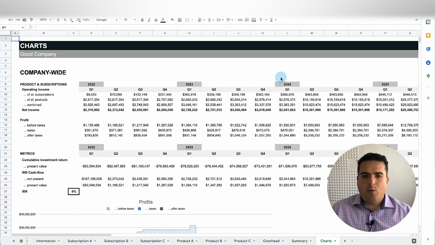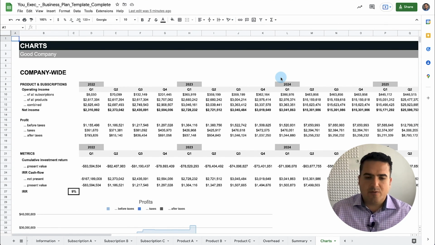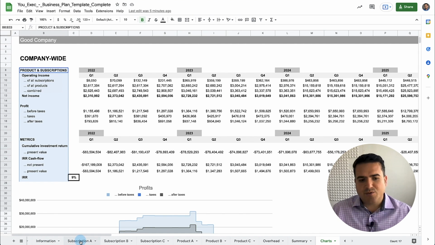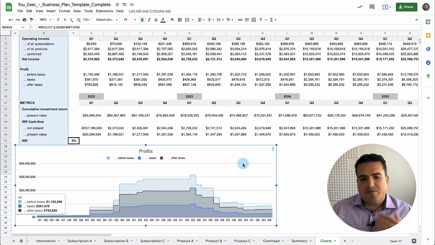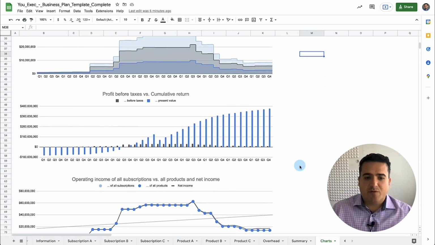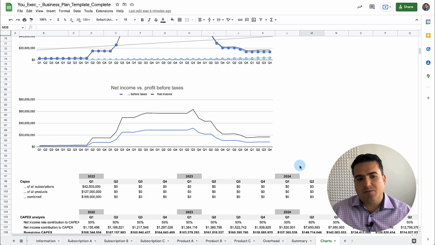Now, let's dive into the spreadsheet so we can show you how to use the template and create your own business plan. We're very excited you're using our business plan template. After you enter all the data for your company in the information sheet, subscription ABC, product ABC, overhead, and summary sheets, you're going to get all the different visualizations that we have created so that you can summarize the performance of your company to investors and partners.